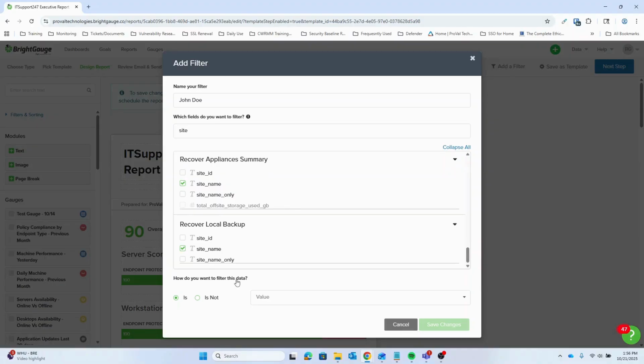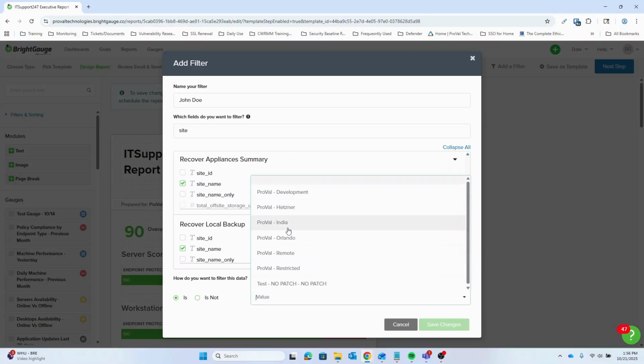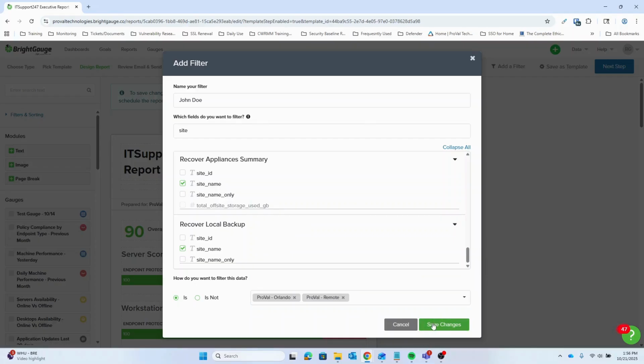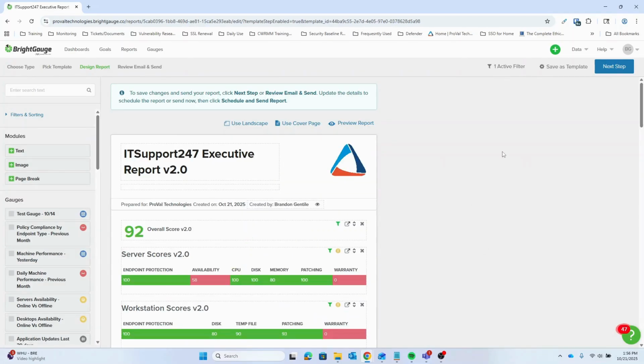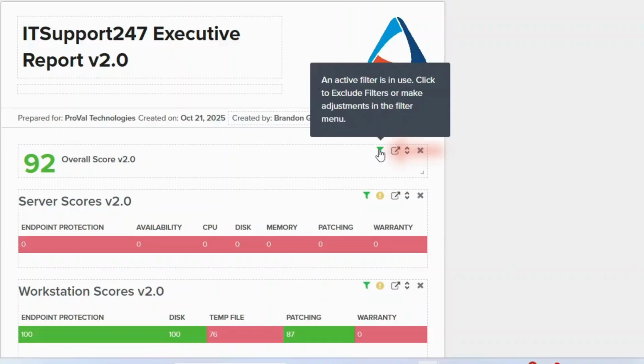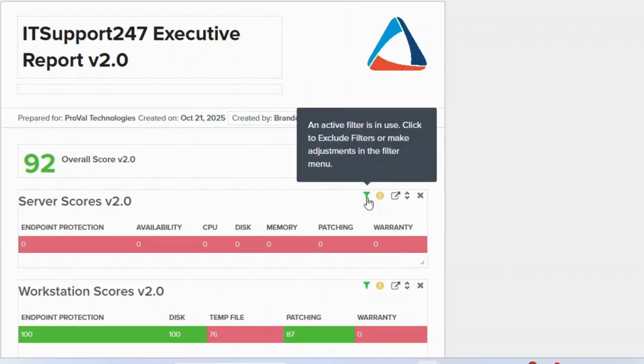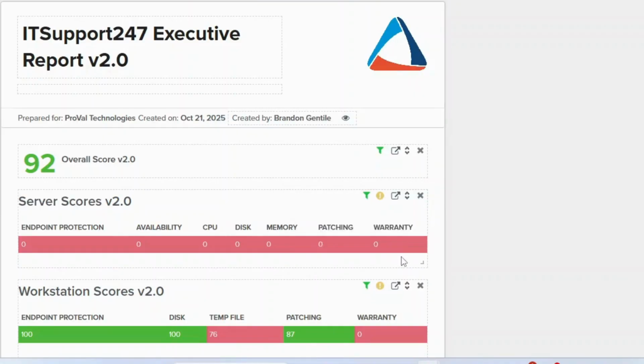Now, we can choose how we're going to filter this, is or is not. So we're going to pick is, and we're going to pick what John Doe is responsible for. Let's say he's responsible for Orlando and remote. We'll choose those two. We'll hit save. And now we'll see all of these gauges update with information for just those Orlando remote sites. And you can tell that it's doing what it's supposed to because we'll see this little green filter icon here in these gauges. This green filter icon means that we have a filter applied.